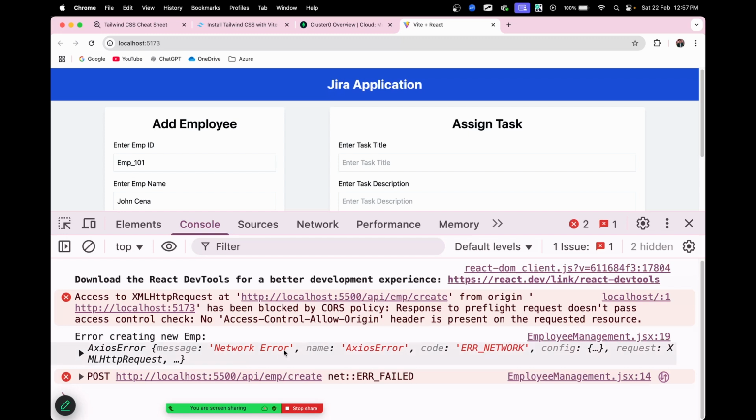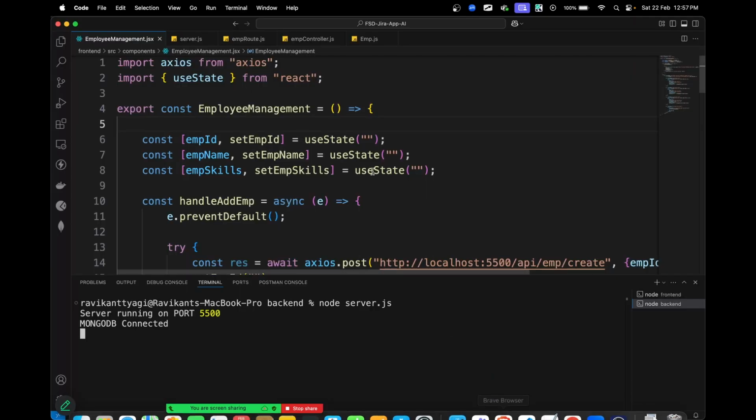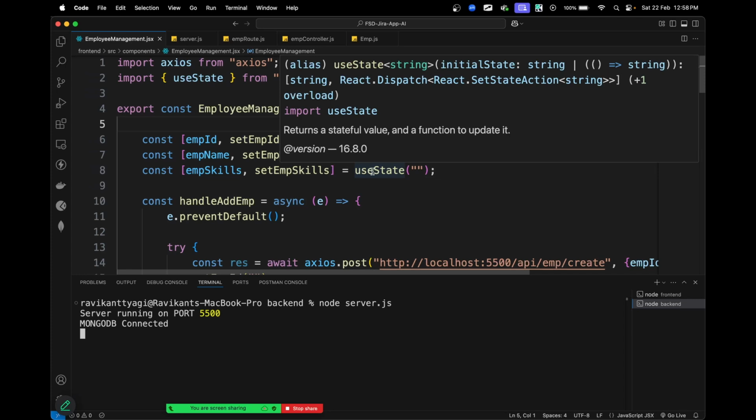Okay, I think we need one more thing because the URL is there, but it is not executing. Might be we need CORS, exactly. So why is it giving you an error? It has been blocked by the CORS policy, that is a cross-origin request. So what we need to do is install a package known as cors.